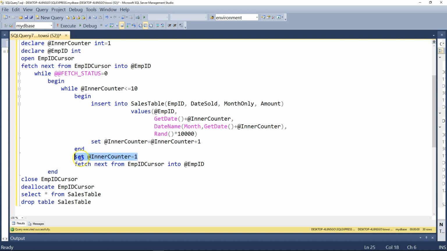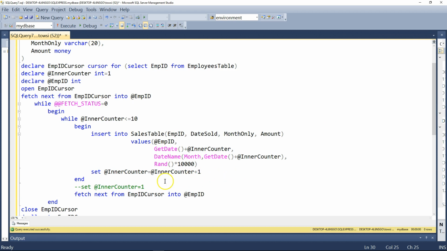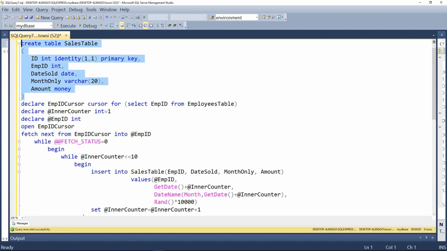Imagine I do one simple thing. I take where it says set @inner counter equal to 1 and I just comment that out so it becomes disabled. And then I drop the table. I'm going to go from scratch every time with the table. And then I'm going to recreate the table and run the cursor again without that line. That's what I'm going to try to do, okay? So recreate the table.